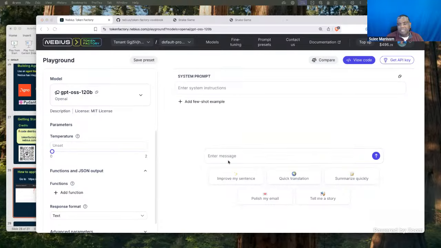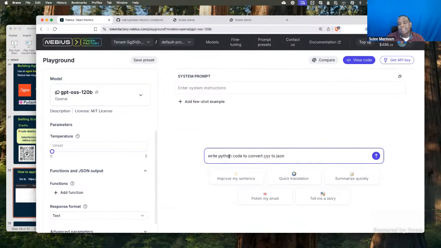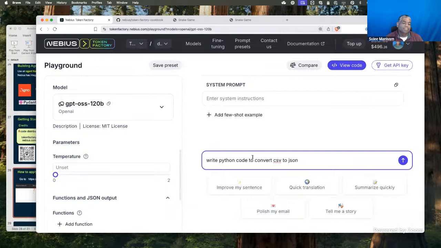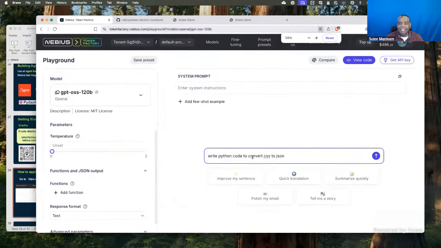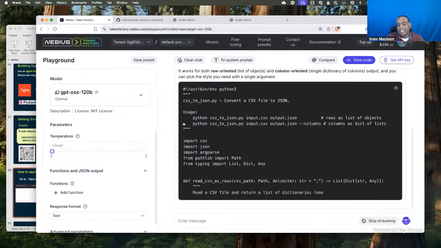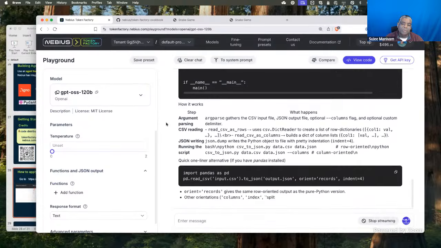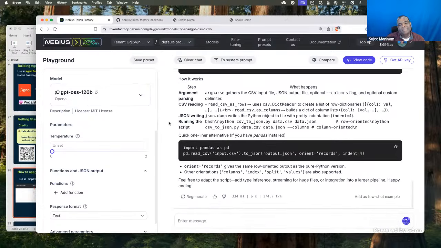I'll just say, write a Python code to convert from CSV to JSON. Fine, right? And that's it. That's my prompt. And you can see how fast it is, right? So that's my Python code right here, and it's done.